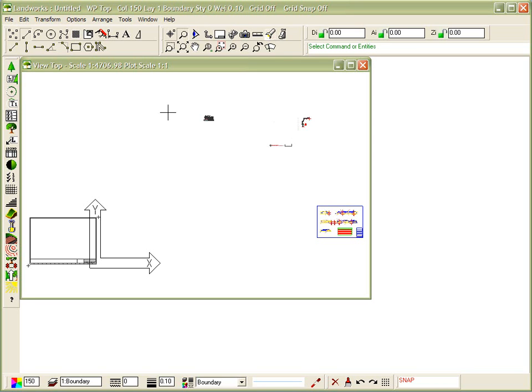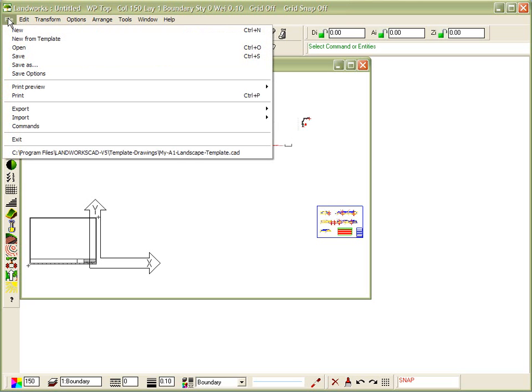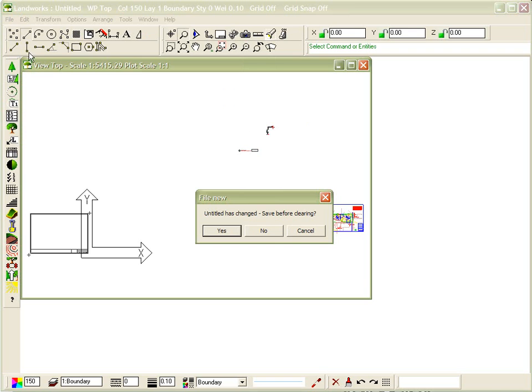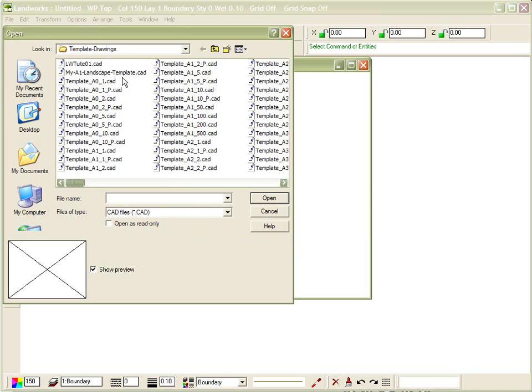To create the new drawing, all I need to do is select File, New from Template. Once I do this, the software looks at the existing file and says, do you wish to save it? And in this case, I don't, so I say no. And then it gives me the option to choose one of the pre-existing templates, or in fact, I've made one here that has my own title block on it, and I select Open.